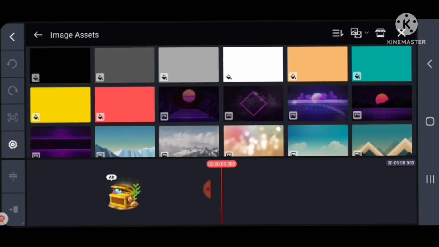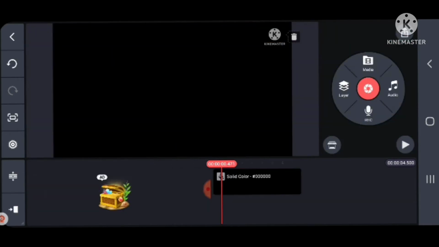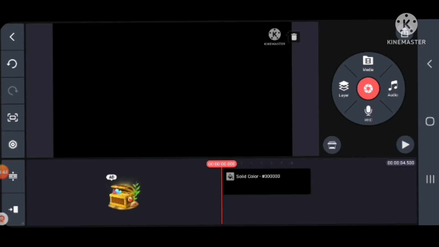Let's do image assets. Let's just put a black screen right now. So black screen right here, we have it. There's nothing really on here. So we're going to create more things.